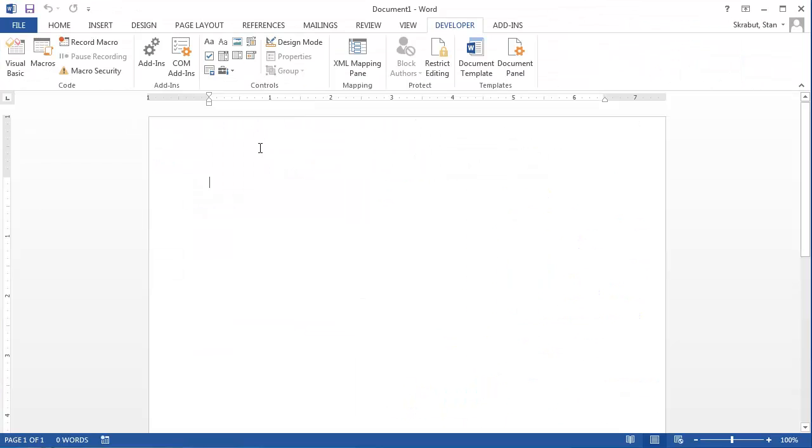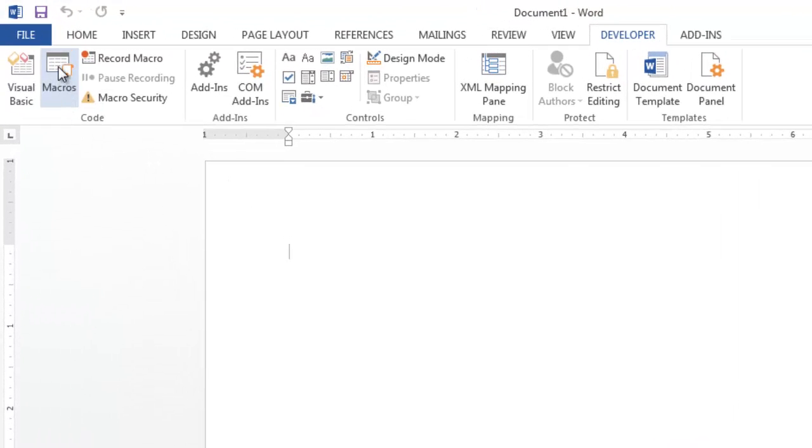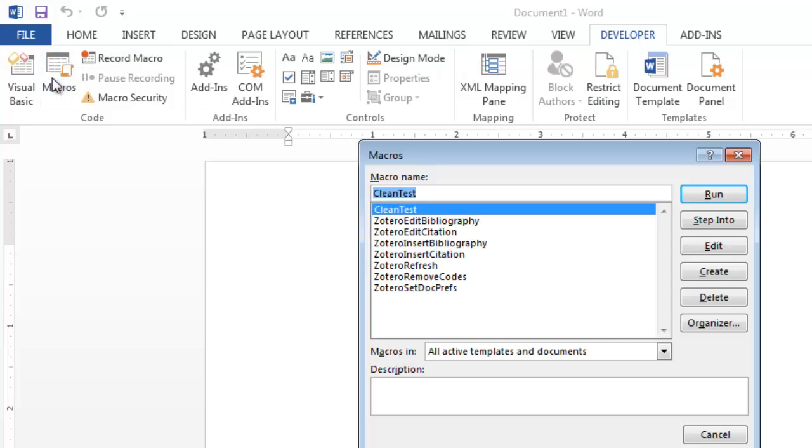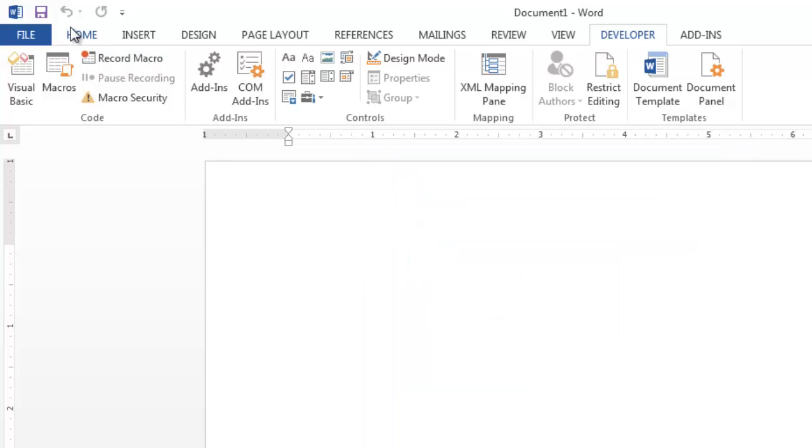So the next thing that I want to do is I'm going to verify that the macro is in there. So I'm going to select from my developer menu, select macros, and I have this new macro in there called clean test, and that's just the macro that I added. I'll cancel that. And so now I want to add it to this toolbar. I'm going to place it up on the top tools because I'm going to use this often.